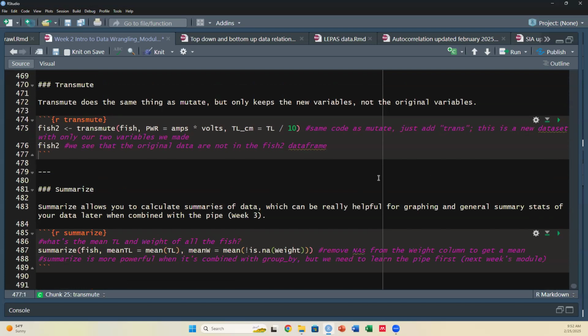And then finally, summarize allows you to calculate summaries of the data, which can be really helpful for graphing general summary stats for a table or anything like that. So summarize, specify your data set, fish. What our summary is going to be called, mean total length equals, it's the mean of the total length column. Mean W for mean weight equals the mean.